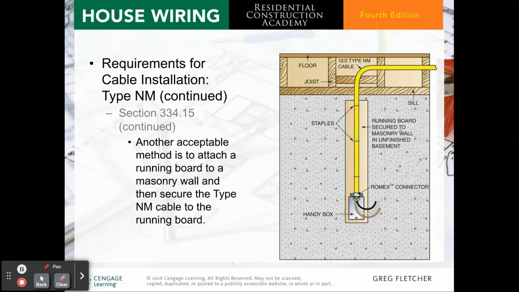Another acceptable method is to attach a running board to a masonry wall, then secure the type NM cable to the running board. Here we have it coming down, letting you know this is 20 amps. Running board, and then of course staples.